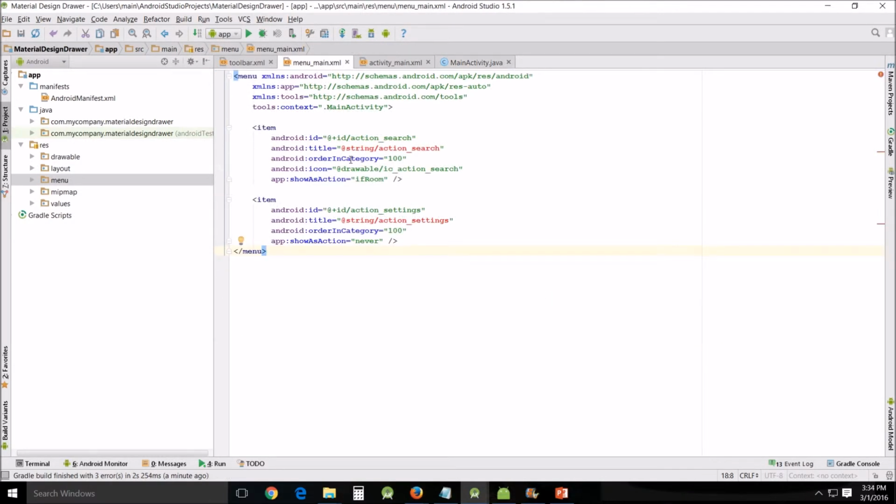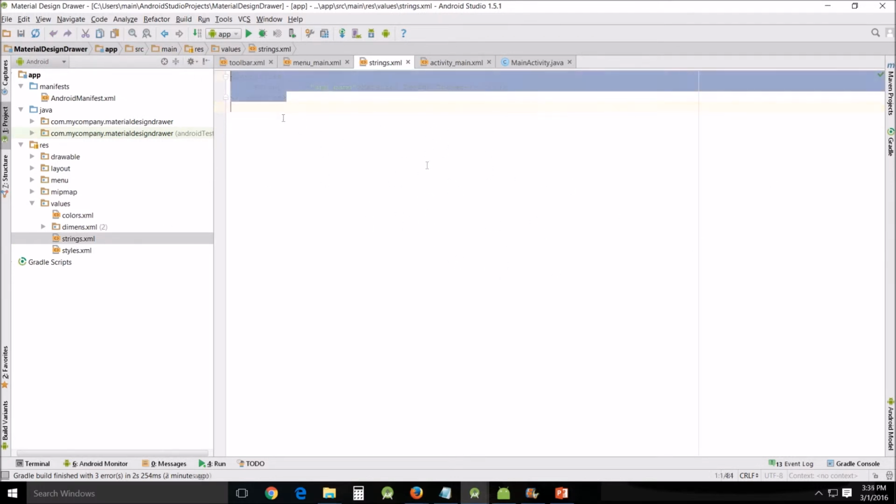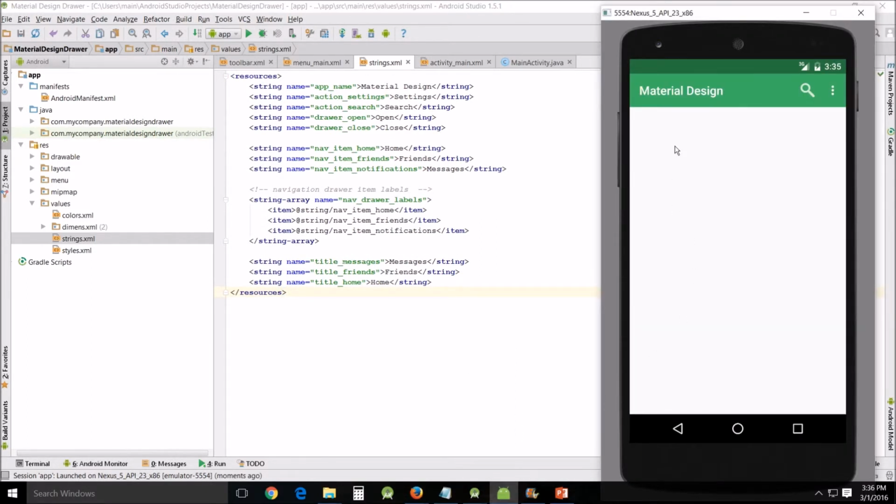If you come back over here to the menu, see, this is still red. It's string, action search, and the action settings. So we've got a little bit more that we have to add in the strings. So let's go down to there, and we've got to radically modify this. Basically, we're pasting in this, and this will fix those missing assets. And when we run it, we get this: our material design, our little search icon that we put in there, and our little settings tab.